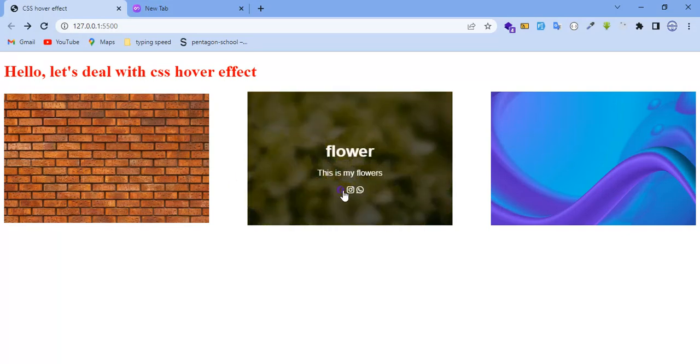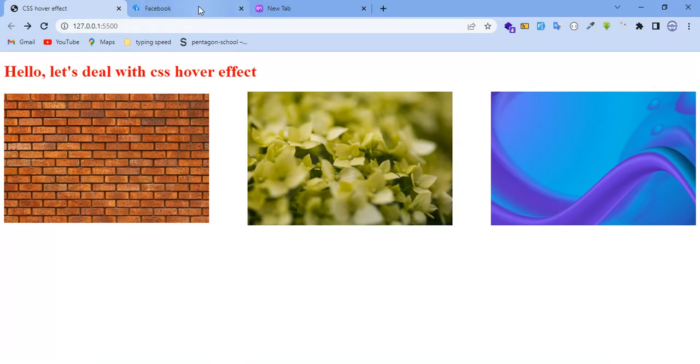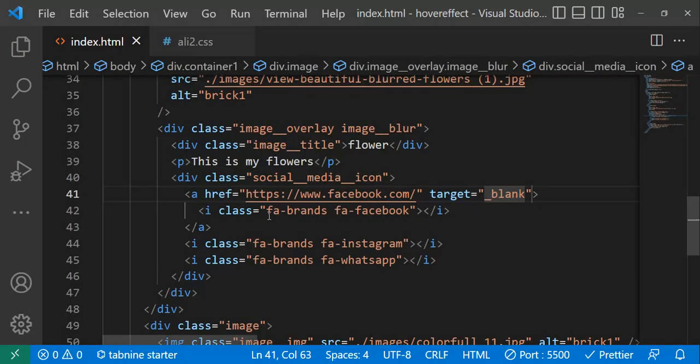So I bring this one here, I click on this one, you see it's now opening my Facebook separately, and then my CSS hover web page is there. See, it's just working cool. So this is how you can achieve this. You can go and link a lot of your social media, email, phone number, Instagram, LinkedIn. Just remember, you put anchor tags, then you can push the icon inside.